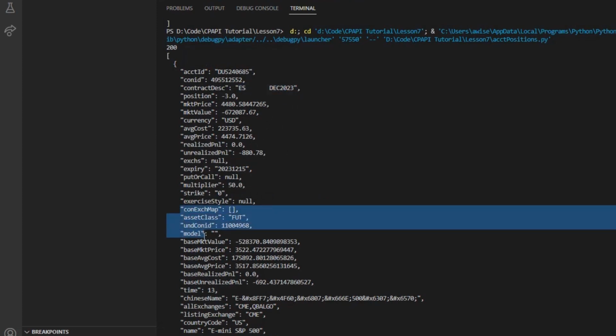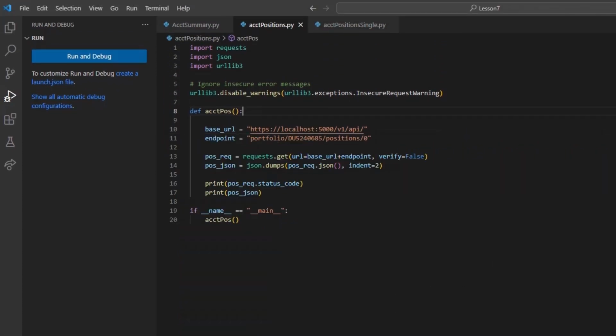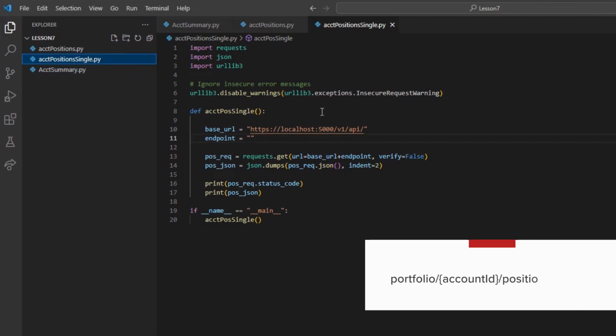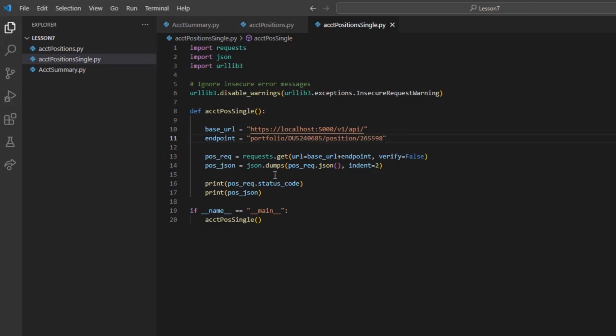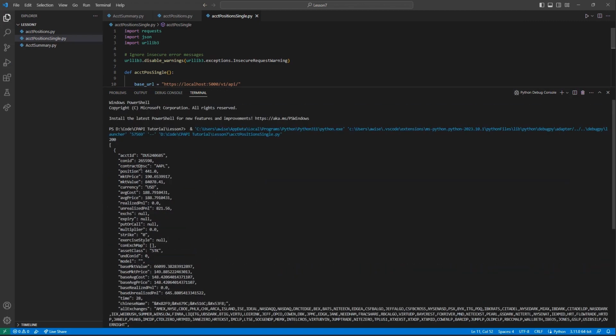So to better manage those requests, I may instead want to request an individual position's information. As long as I know my contract, like Apple's 265598 con ID, I can make a request or two to my endpoint, and I will have the full contract information right away, along with my position's info. All we need to do is make a new file and send a GET request to the endpoint portfolio/accountID/position/our contract identifier. After populating my account ID and contract ID, I can run my code and see all of the information back for my Apple contract.